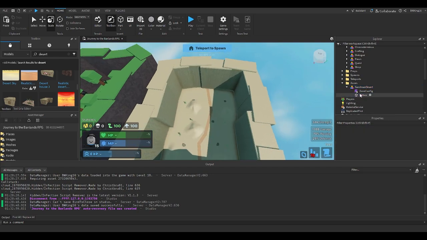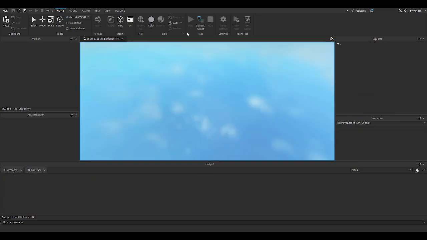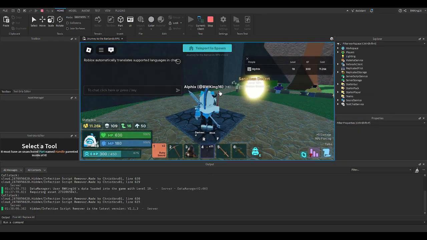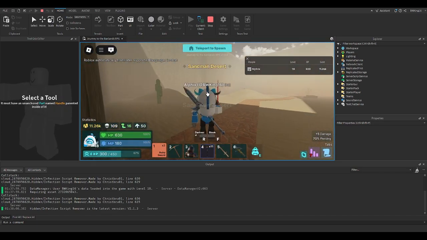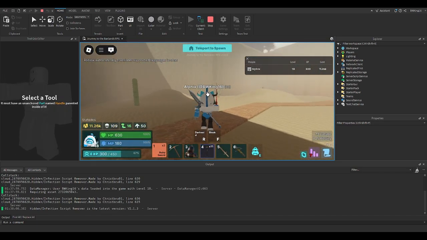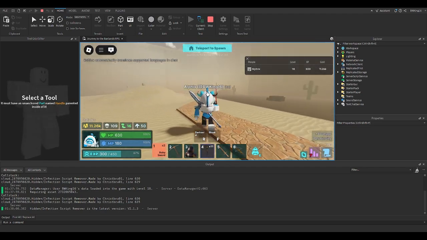So let's go ahead and play the game. Also, just in case, lock it too, if you are planning on working with this. So now let's play the game and see if it works. If it works, that's good, and it works. This is desert. So yeah, it's pretty simple.